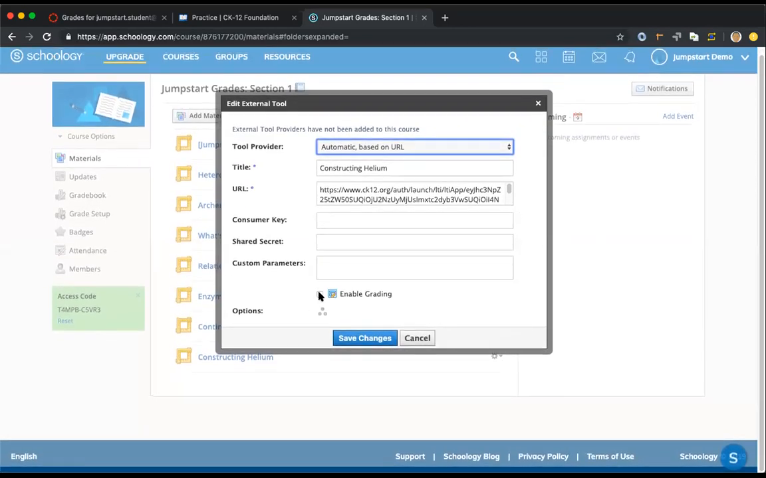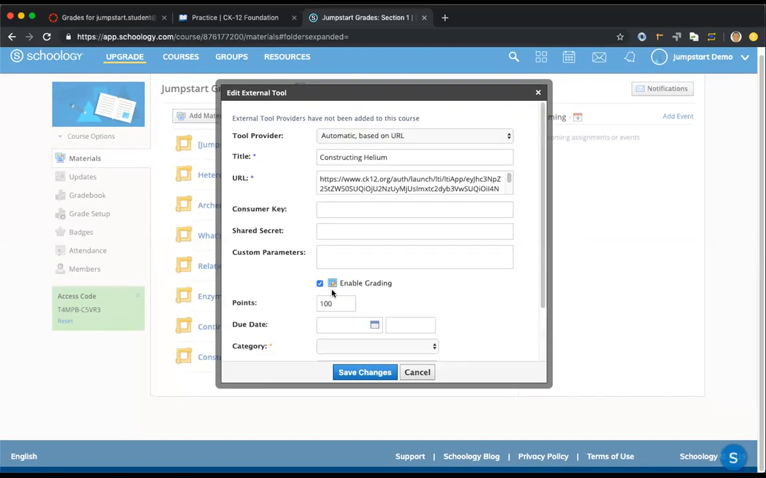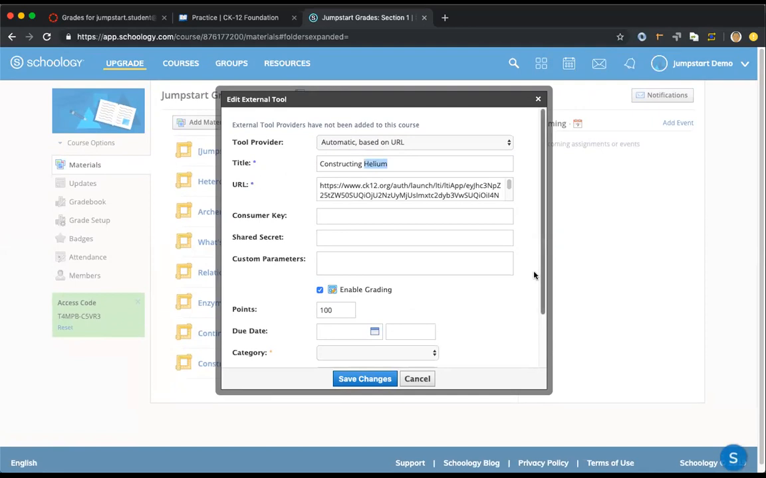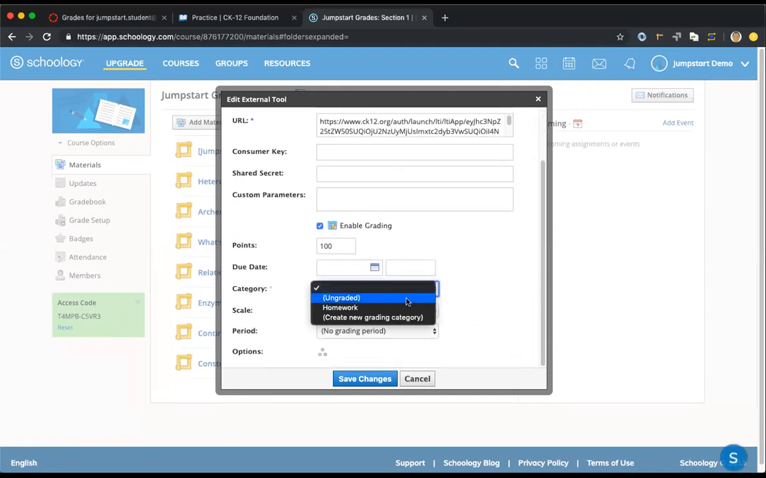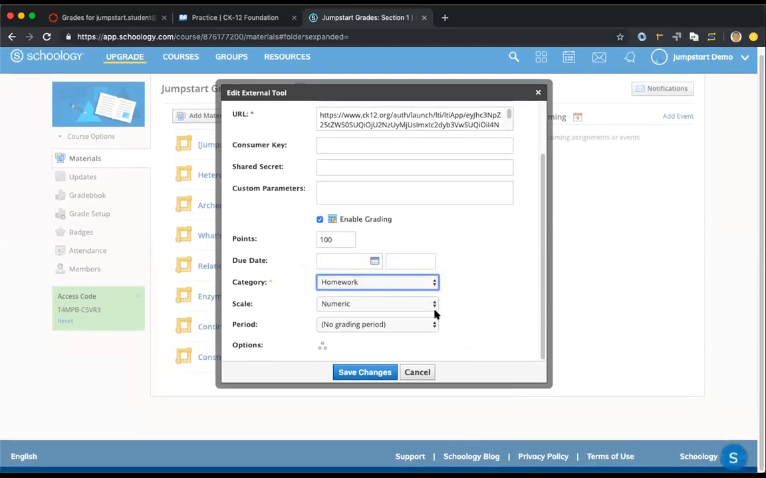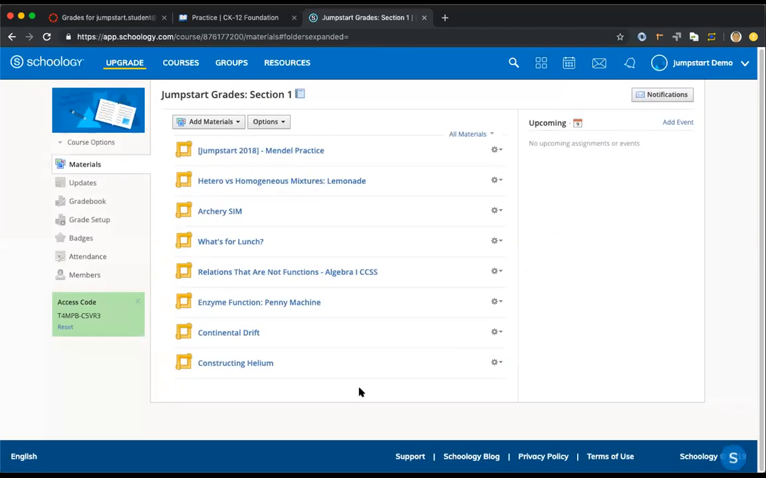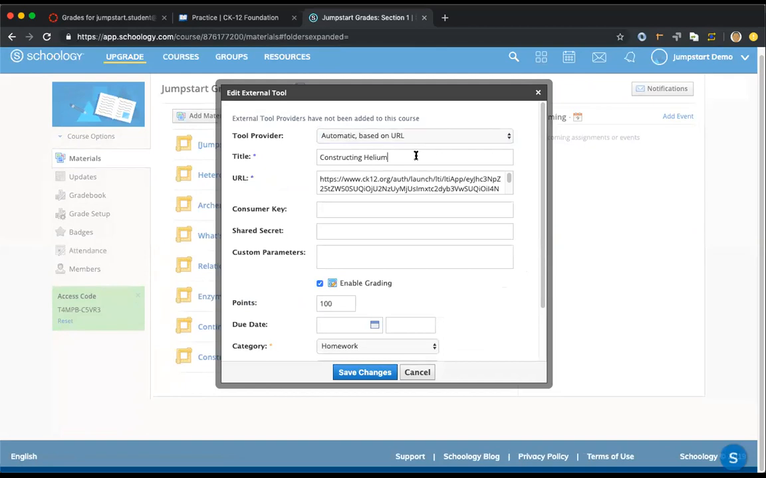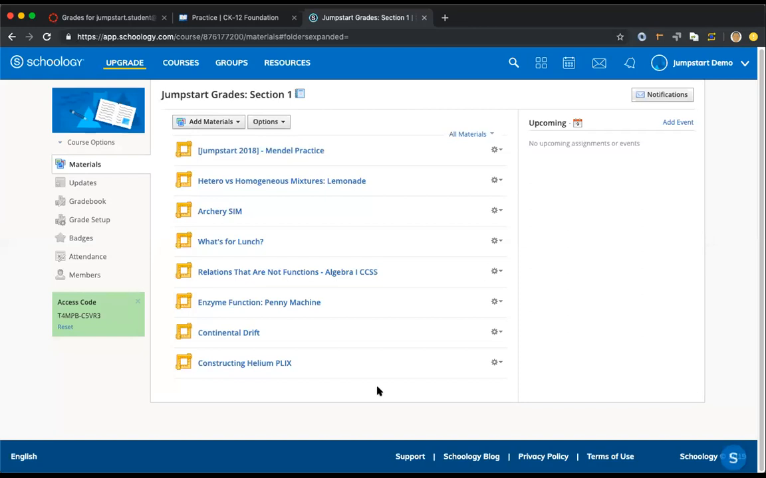One thing you also want to notice is that by default, the grading is not turned on. So if you want scores to be passed back, make sure you click this or check off this box. And of course, you can change the title. Give it a category. I think it's required. If you leave it at ungraded, it does something funky in the gradebook. So I usually just give it a category. And then I'll click save. And so that was our Plix assignment. Just going to change the title. So that's creating a Plix.